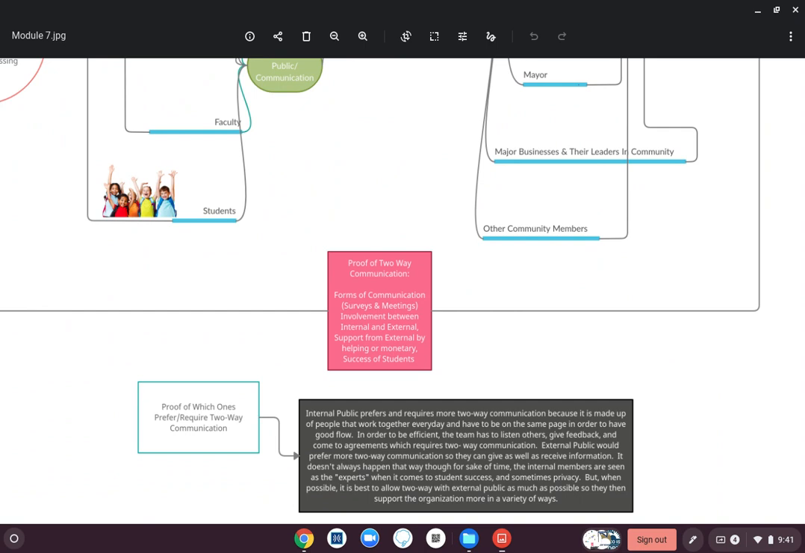External, they want two-way communication, but they don't always get it. It's not necessarily required because for the sake of time, internal members are seen as the experts, and just sometimes privacy. That's why you don't always get that two-way. Sometimes the internal is just telling you what they're doing. They're not always looking for suggestions. But I think when possible, and our district is really good at this, and school as well, that we do allow for two-way communication with the external public as much as we can. So that is that explanation.